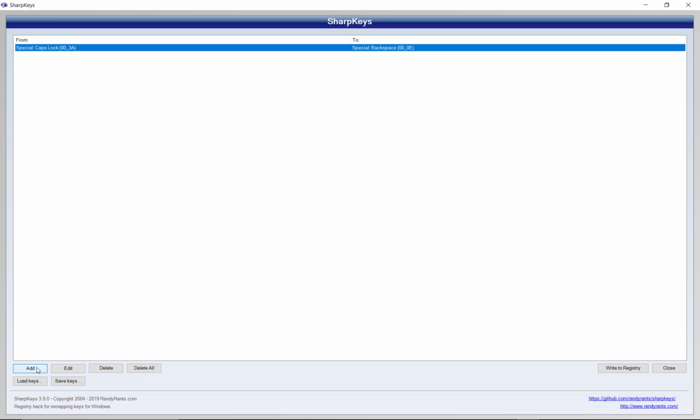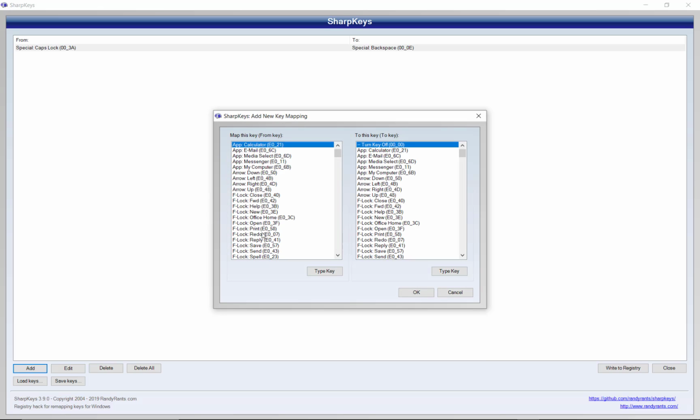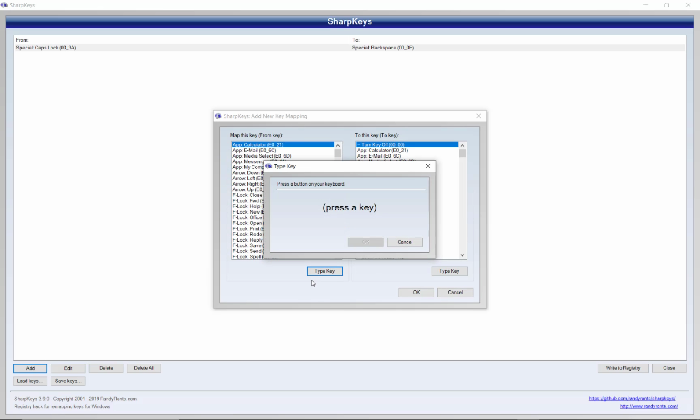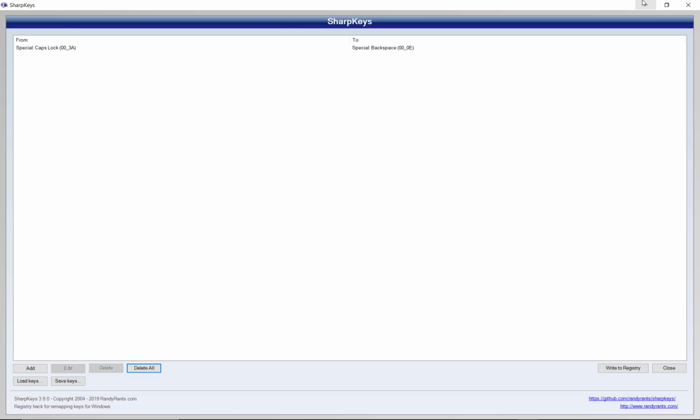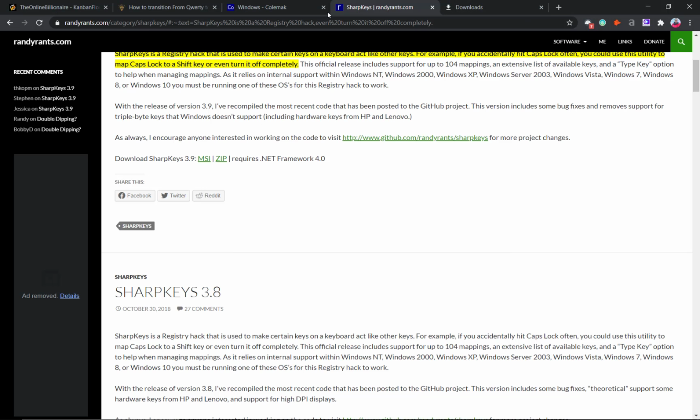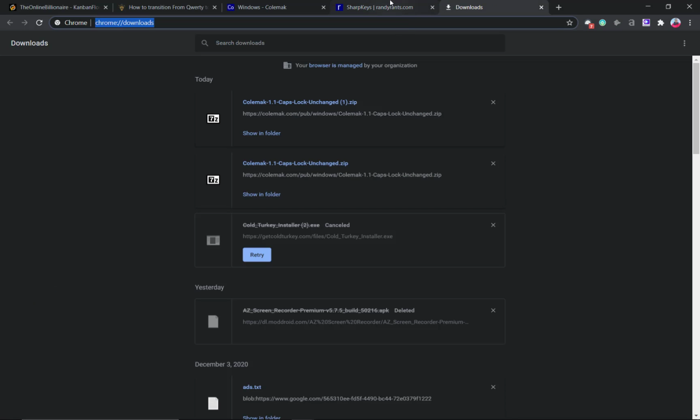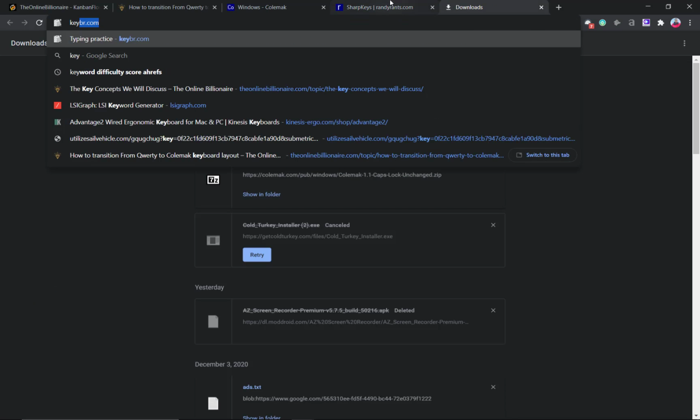So to do that, just say add, then click on type. So this is map this key. This is the key you want to change. In our case, we want to change caps lock. So you type it. We want to change it to backspace. And you click OK. Then you click Write to Registry, and it will ask you to restart your computer. Once you restart your computer, the caps lock key will have been mapped to backspace. Well, once you've done that, you're basically done. You're now in Colemak.